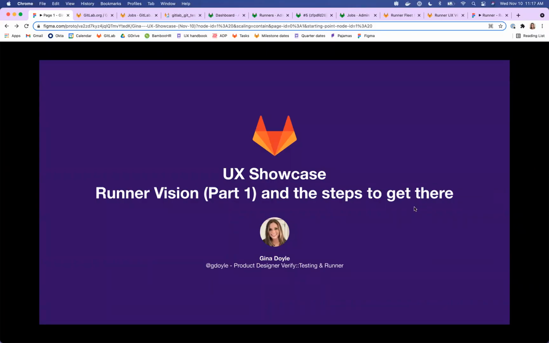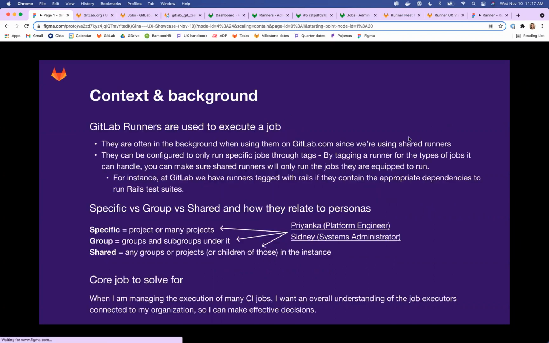Hey everyone, I'm Gina. I'm the product designer for Verify Testing and Runner. And today I wanted to walk you through the runner vision that we've been working on recently and the steps that we're taking to get there. Just move to the next slide.